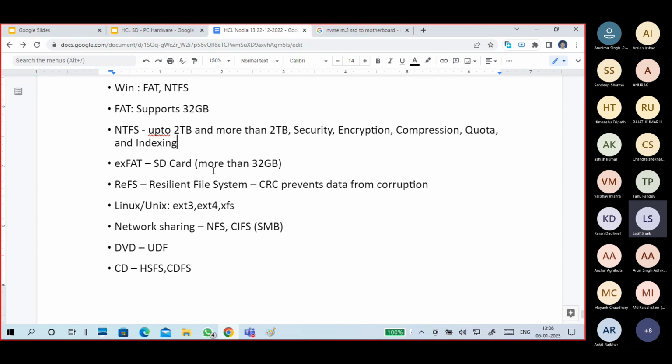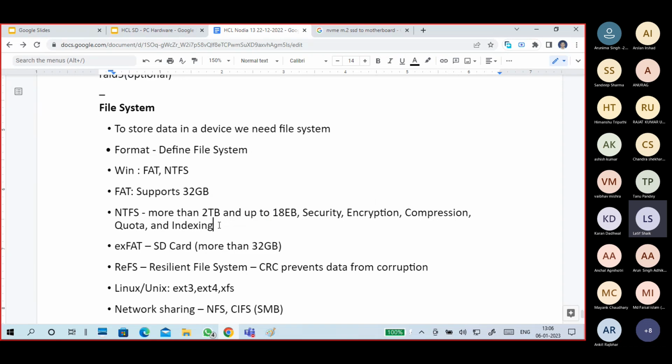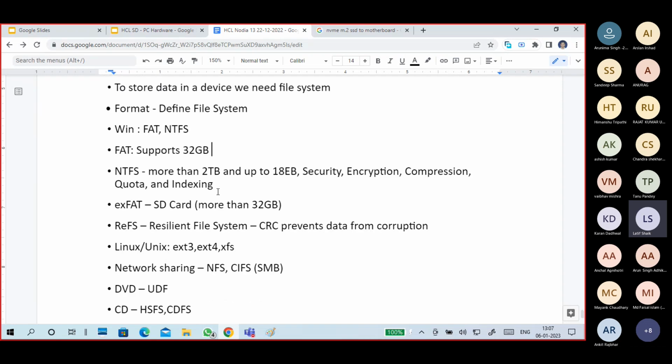NTFS, new technology file system, supports more than 2 terabytes, up to 18 EB. And NTFS has certain features like security, encryption, compression, quota, and indexing. FAT does not store big files and does not support more than 32 GB of partition size.